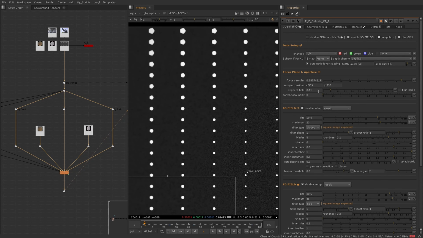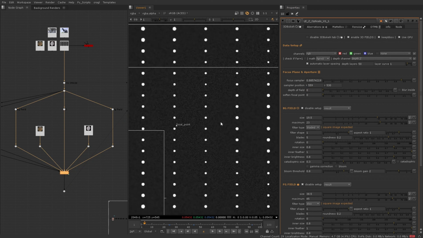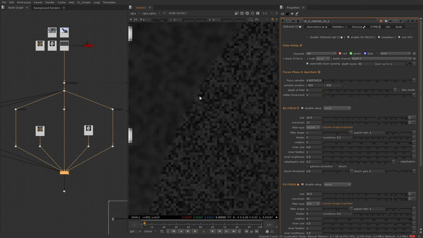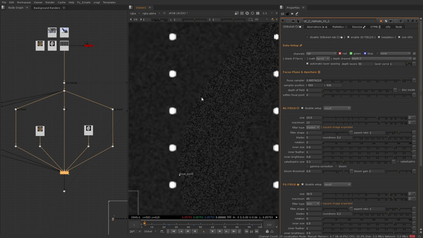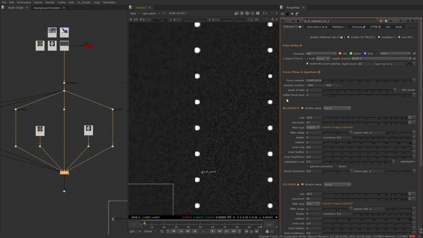Let's place the depth of field again to a level of 0, because what I want to show you now is the softened focal point. The softened focal point is the area or the frontier that divides the background field and the foreground field for the entire gizmo. So as you can see, you have a very sharp line here between the background field and the foreground field. So you can soften that line with this control.